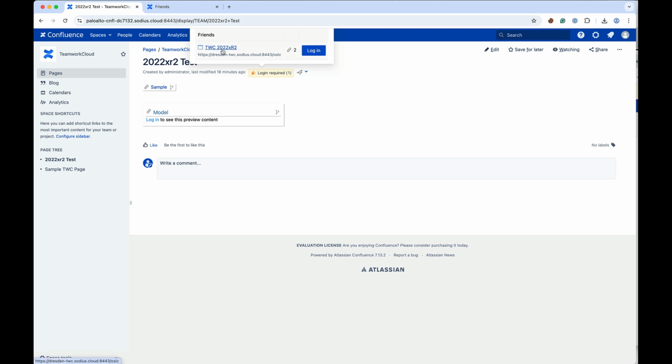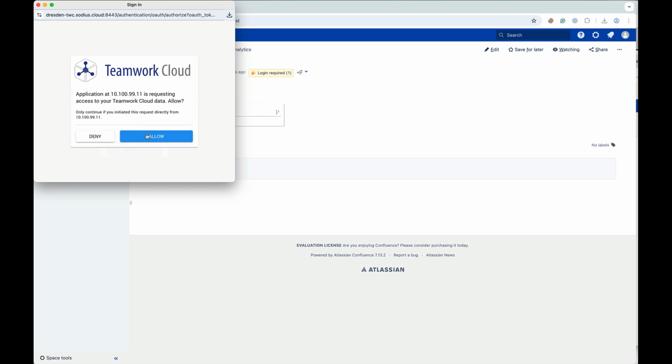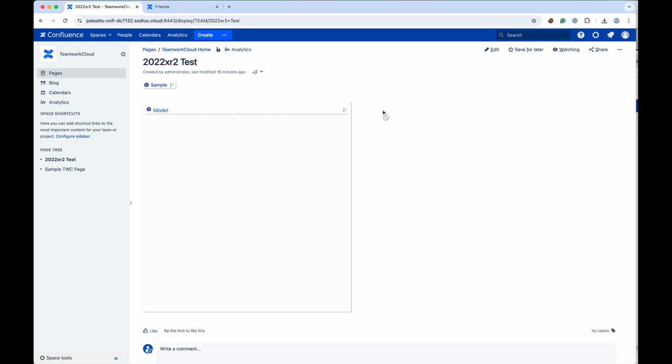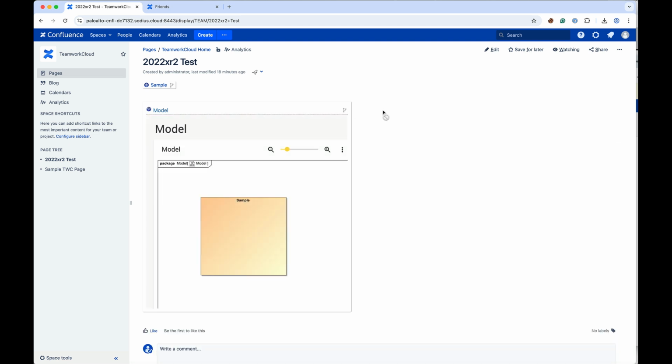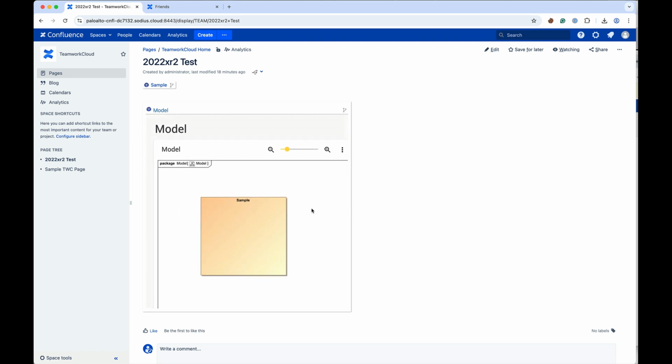So you'll see here that this is my Teamwork Cloud server. Simply log in. It's going to give me a login prompt to log in and allow content from that remote server. And once I do that, you're going to see two different ways in which I can present information. Things like model diagrams, I might want to have an already expanded view, and I can see diagrams, I can zoom in, move out, things like that. I can move around to be able to see that diagram in my Confluence page.